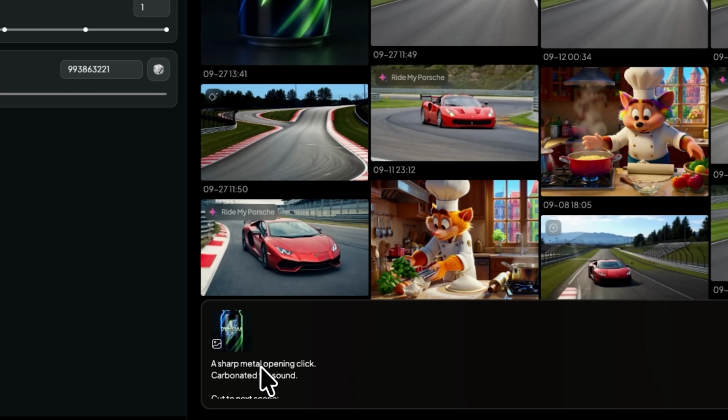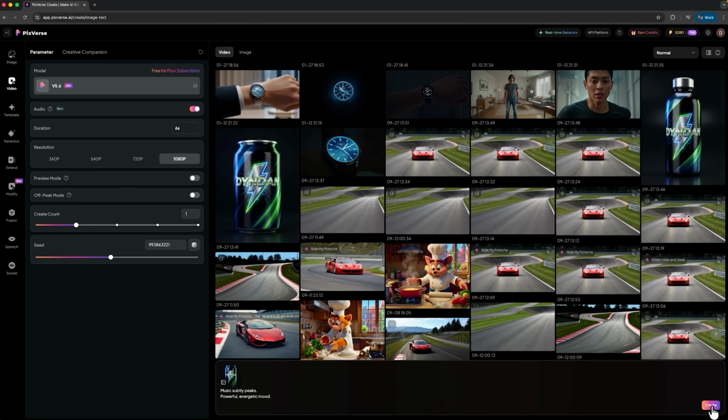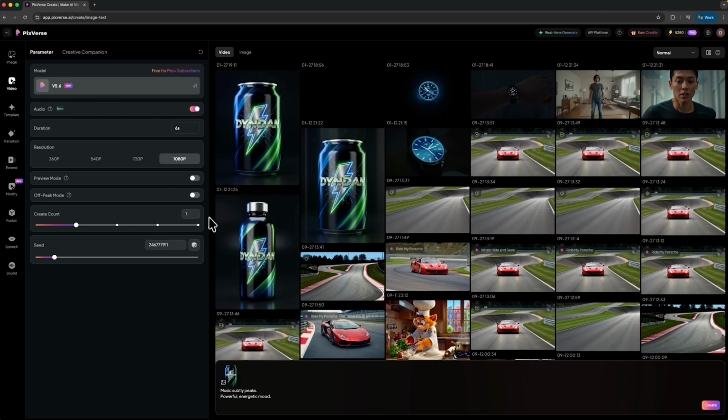Mates, thanks to the multi-shot feature, PixVerse knows exactly where one scene ends and the next one begins. So it turns everything into a short visual story. I hit create and wait for the result. Now let's take a look.